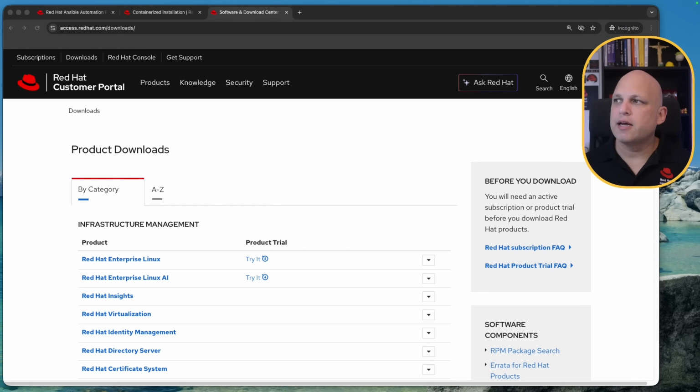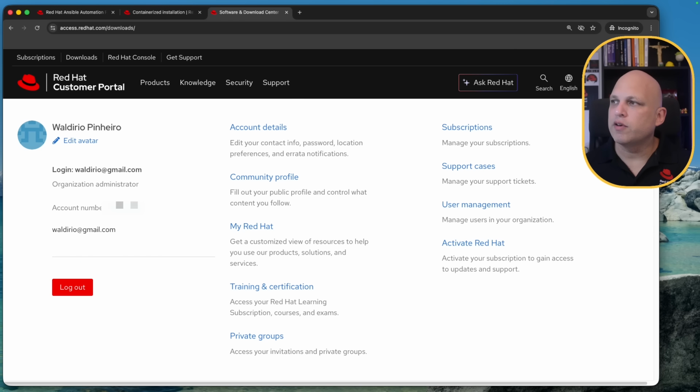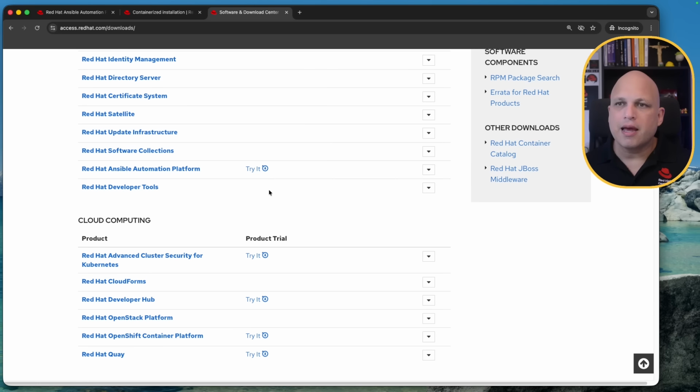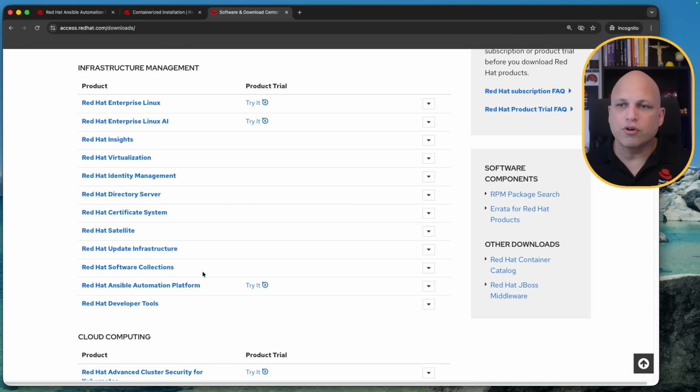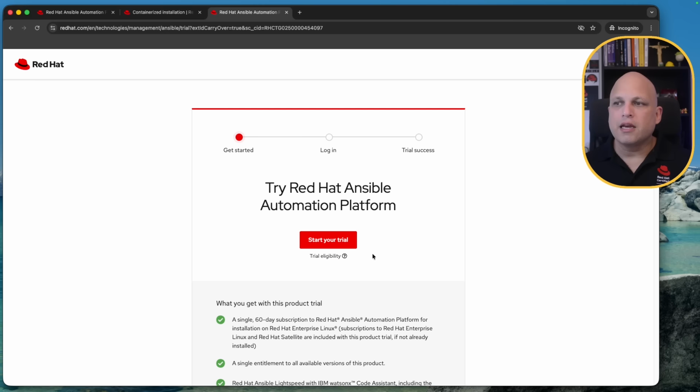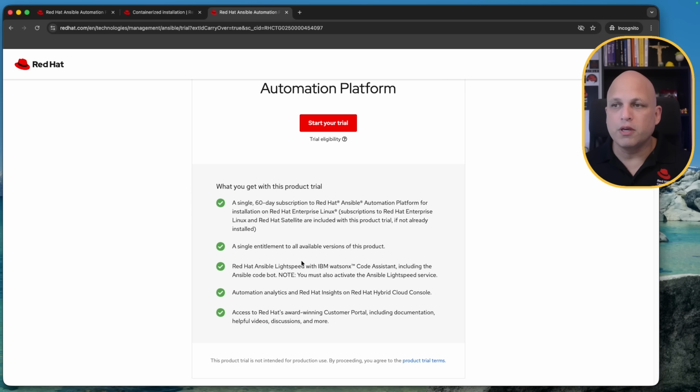So now we can see that I'm logged in. I can click over here and see some additional information about my personal account. And then definitely I can scroll to Ansible Automation Platform, try it out, click on the button, start a trial, and then there you go. This will be providing a 6 days subscription of Ansible Automation Platform.